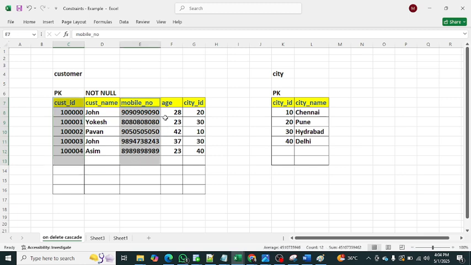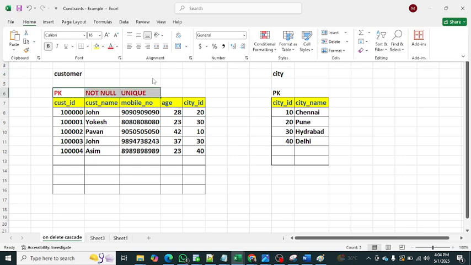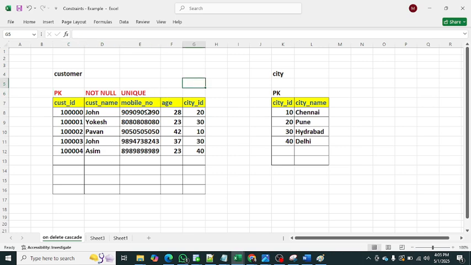See, but here I am going to have this mobile number as a unique constraint. A unique constraint is nothing but it should be a unique value, but it will allow null values. So without a mobile number, I can have the customer. Can I have unique and not null both in a column? Yes, we can have.